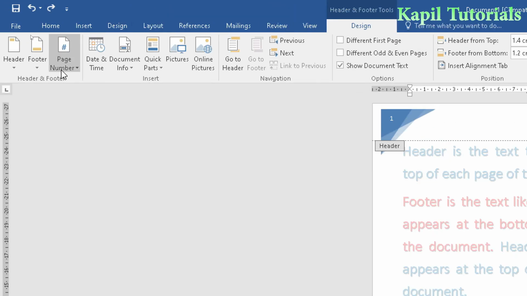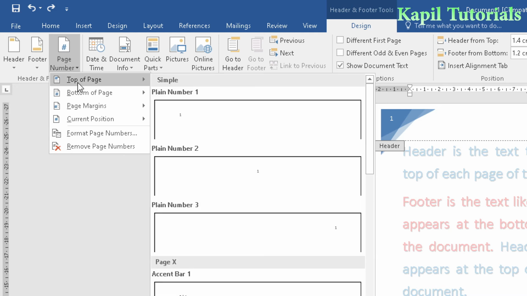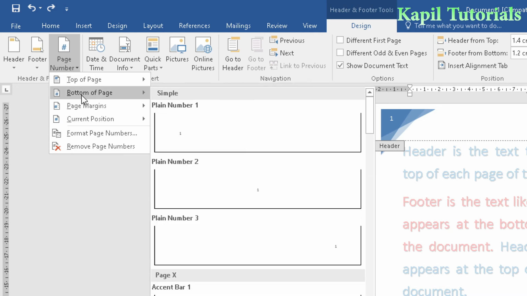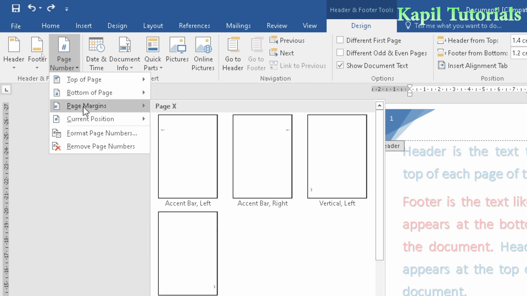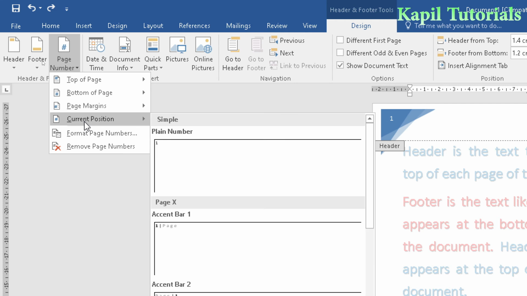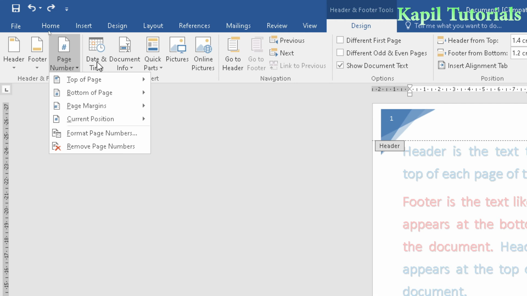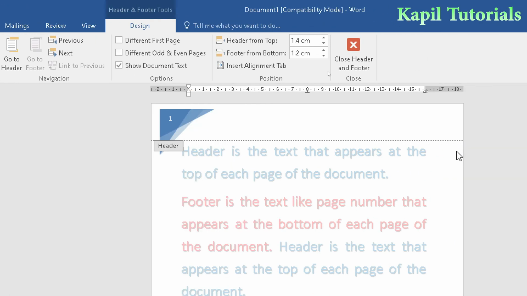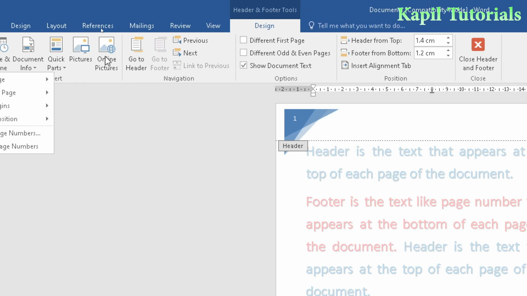So from here you have the options where you want, either on the top of the page, bottom of the page, or current position. So I hope this concept is clear, and I even told you how to put the date and time, and one thing more I want to teach you about online pictures.